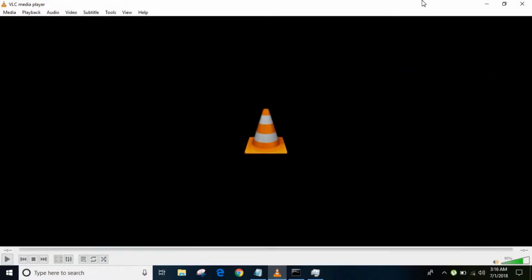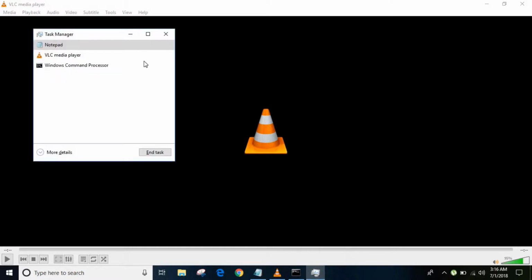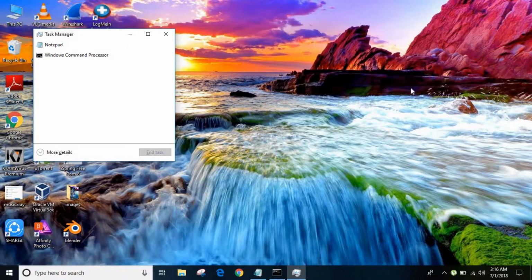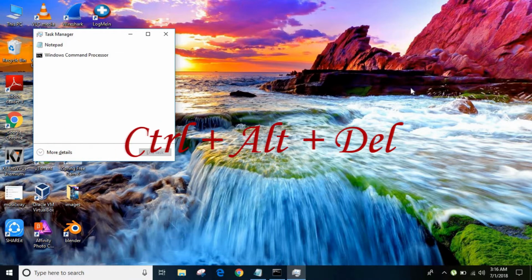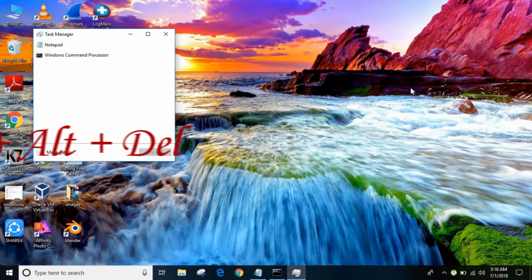Let me give you an example. Let's say that you want to close this VLC media player. What you can do is open the Task Manager, then select VLC Media Player and click on End Task. It's as simple as that. Now, one of the ways that we all use whenever we have trouble is Control plus Alt plus Delete and then open the Task Manager. It is one of the most common and a surefire way of opening the Task Manager.